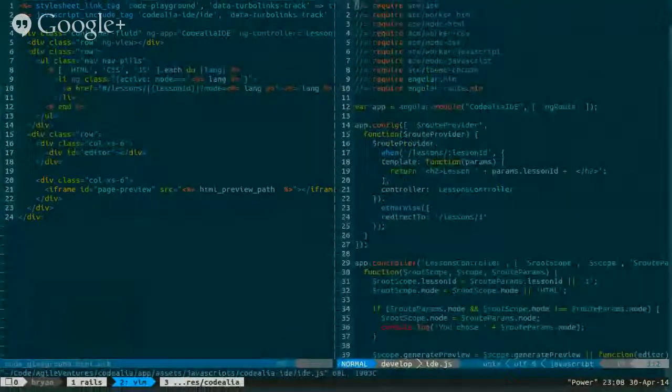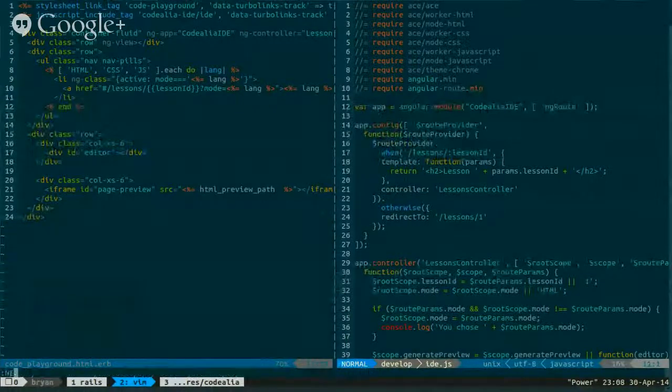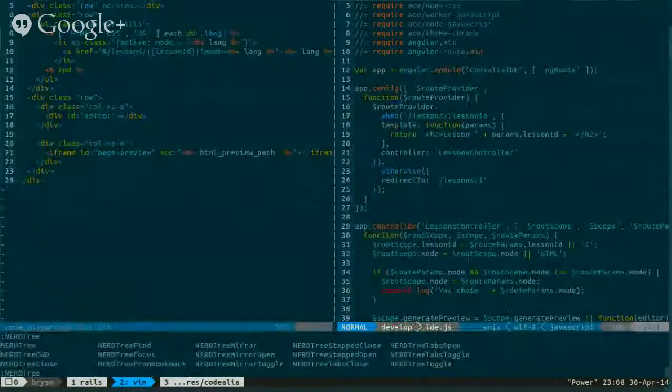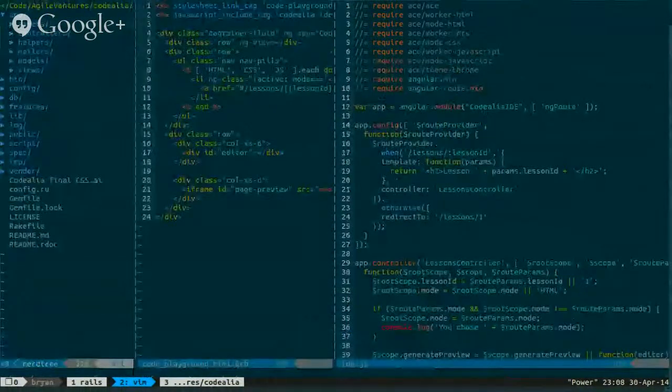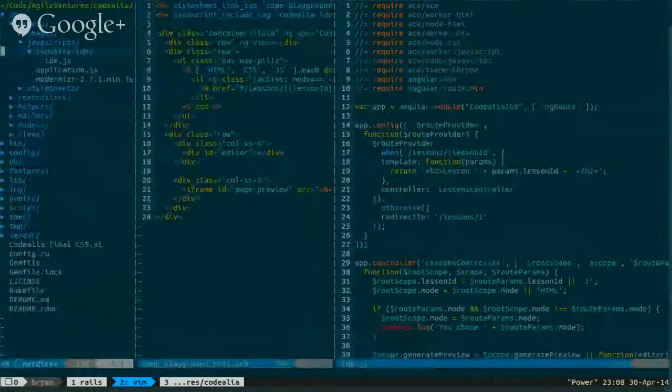What are the names of the files? I'm just looking at the bottom. One is playground.html.erb and the other one is IDE.js. Is there maybe a playground? No, there's just an IDE.js right now. Okay, so everything is just under IDE.js. Great, I just want to know where the files are.